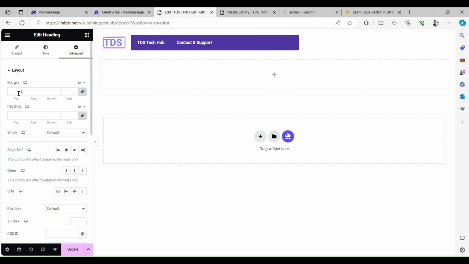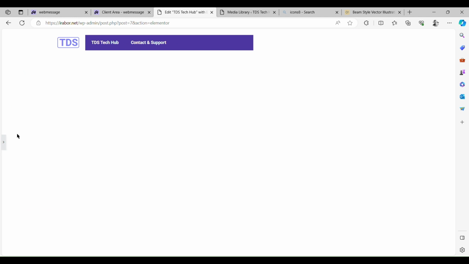So I want to change the layout. You just come to advanced. You see the layout, the padding. You can choose maybe 5. Yeah, 5. Balance it. Yes, I think that's okay. All right, that's okay for it.